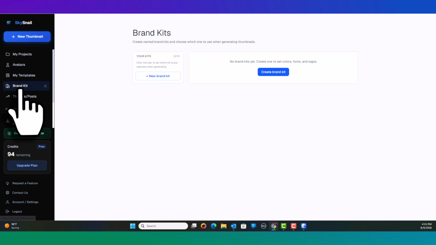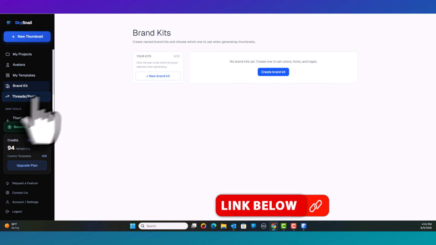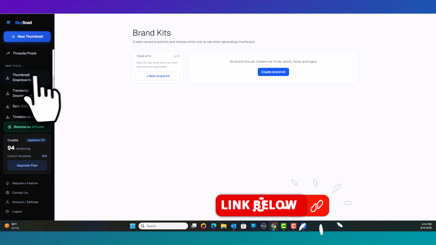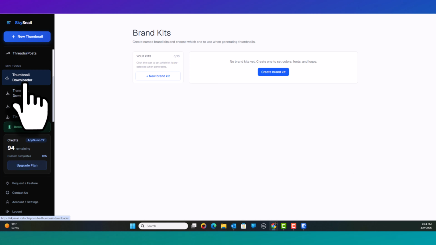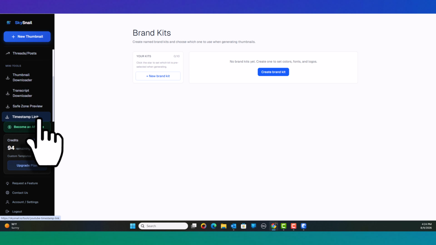Now, this is where you're going to add your brand kit. This is where you're going to add your colors and the things that you want to particularly add to your software. Now, I'm going to be doing another video about the threads and posts. You have a thumbnail downloader here, so if you wanted to download a thumbnail quickly without going to another piece of software, you could just click here and it'll let you download it. If you needed to download a transcript, you can do that from here. They also have a safe zone preview to make sure that you're staying within the safe zone. And they also have a timestamp generator that you can use.